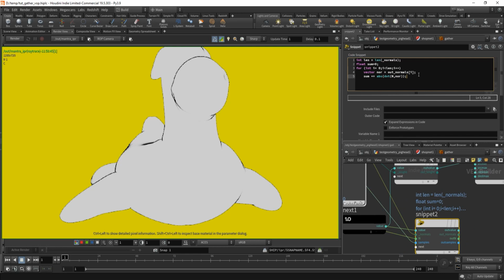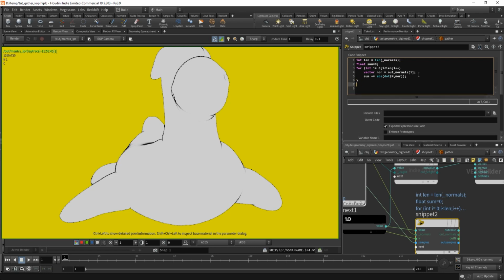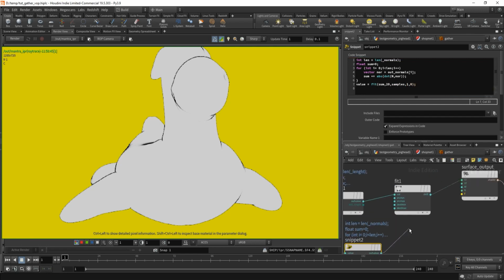Hope you're with me still. And that's pretty much it. What we get now is how big a difference there is within the rays. So since we have a value in here, we can just say value is equal to, maybe, fit this. So we're going to fit the sum. And we're going to say a minimum value should maybe be 20, and then I say samples, because I think we brought it up to 30 samples. So I'm just going to do samples and 0 and 1. And what that hopefully will give us is something like this.